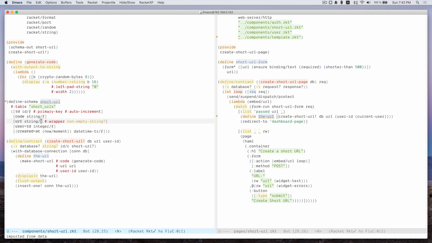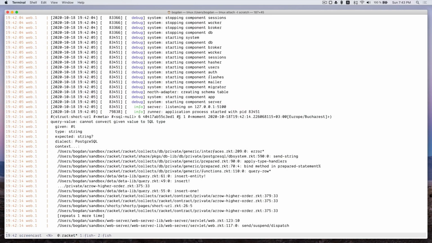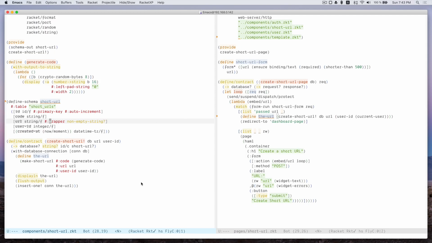Oh, I made a mistake. It shouldn't have been wrapper, but contract. So what was happening here was we were passing a string as the URL field on the schema, and then it was being processed by this function, and this function returns true when its argument is a string. And so that's how we ended up with a Boolean value instead of a string in this field. So this should actually be contract. And then for the wrapper, what we want is string trim. So we want to remove any spaces from this URL.